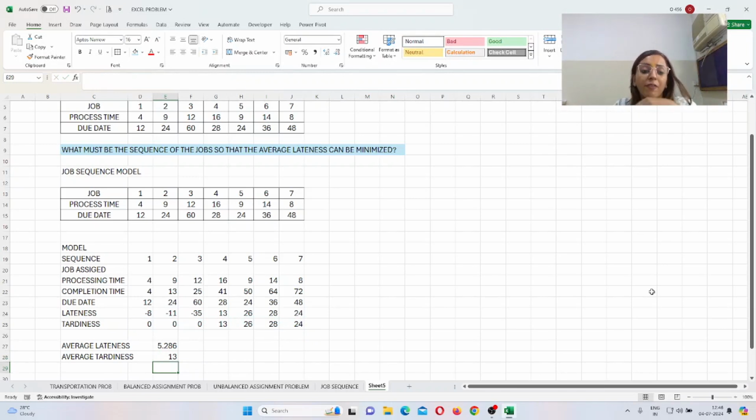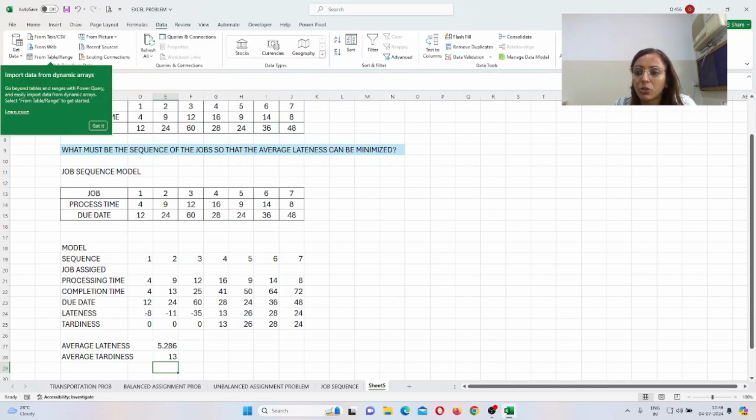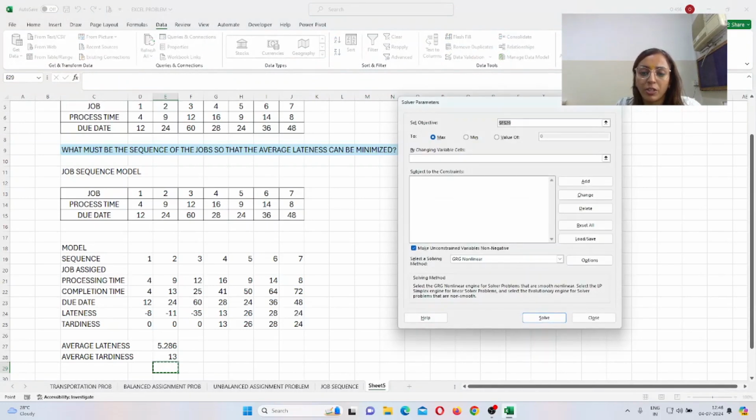Now actually what we have to find out is the job assignment, the sequence properly. To find the job sequence, I am now employing a new concept: go to the Data tab, then the Solver. When I go to the Solver, remember we are finding this job assignment.